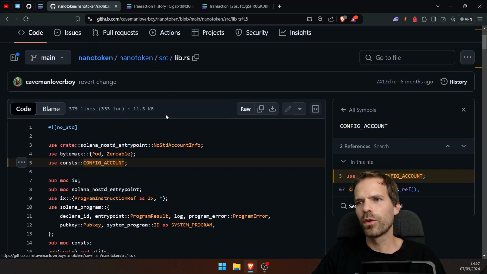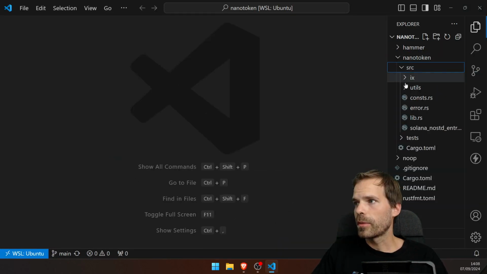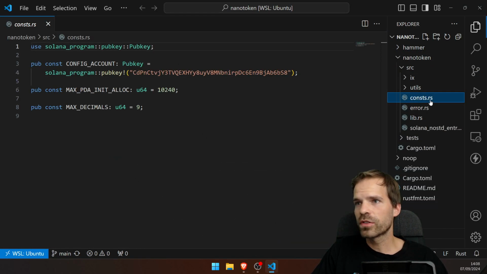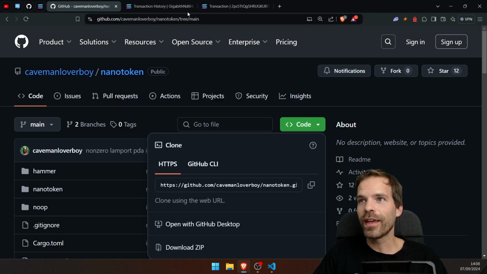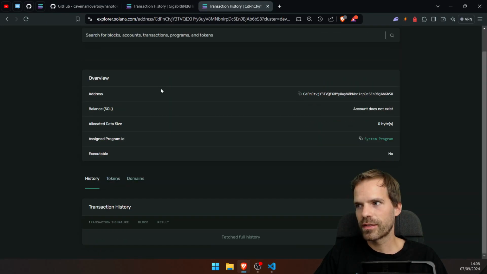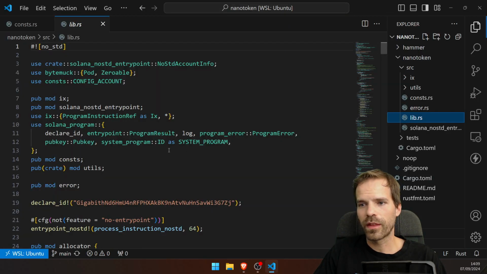Maybe I should load the... Wait, I'm gonna clone this whole repo. We're gonna look at it in here. Makes it probably nicer to look at. So, consts. The config account. It just has a constant pub key. Sure. And that I can actually look at. Except it doesn't exist. That's not good, because that will mean that it's not working.